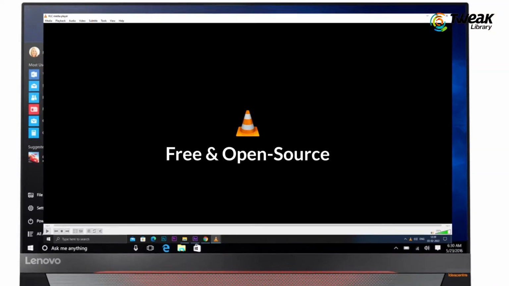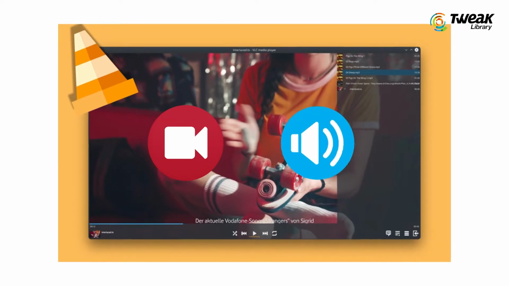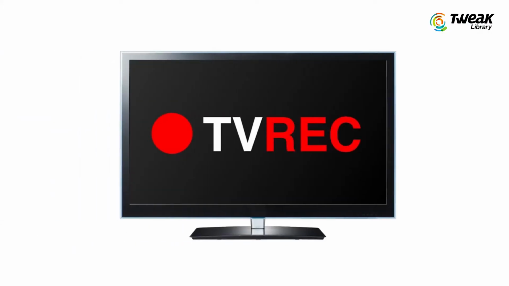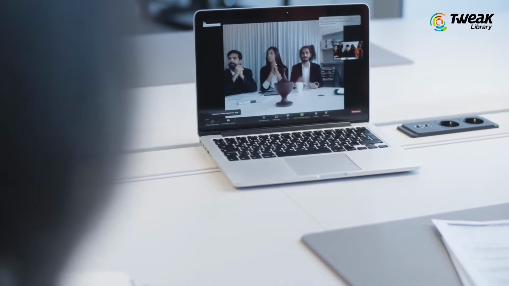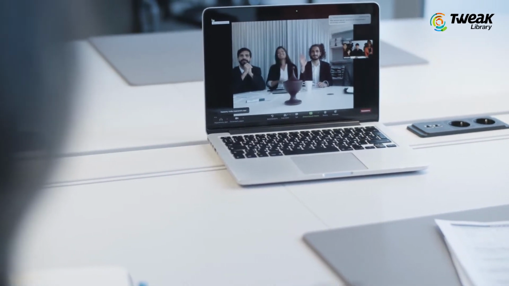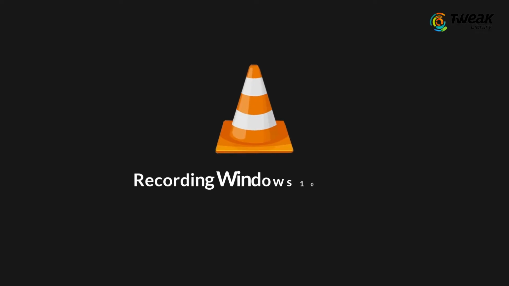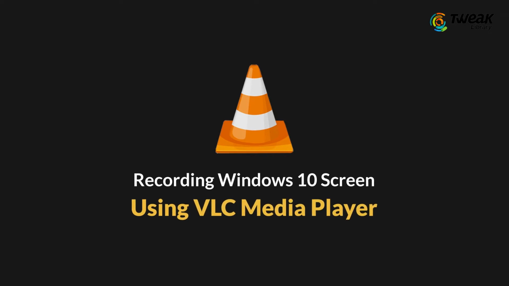We all know VLC Media Player is a free and open source multimedia player and it can play any format of video and audio files. But there is a hidden feature of the VLC Media Player that can also be helpful in recording your computer screen, TV and webcam so that you can share the video presentation anywhere you like. In this video, we will show you the process of recording your Windows 10 screen using VLC Media Player.